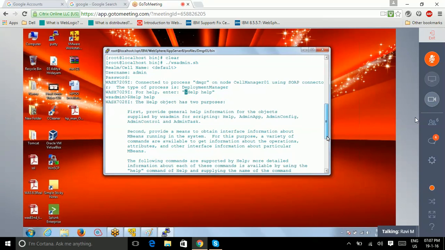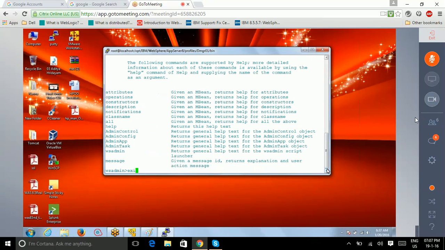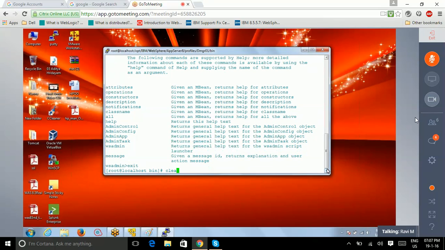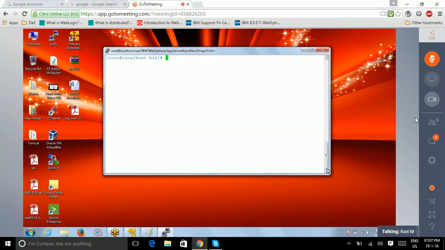Now I am exiting. I have exited. Now see what I am doing. See a small change I am giving. See what happens. Okay. User and password.